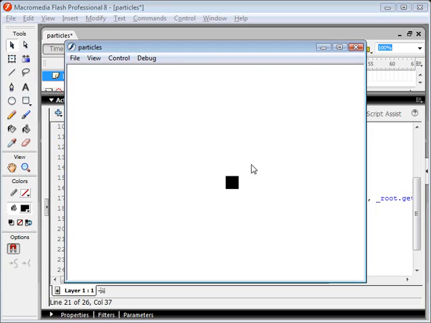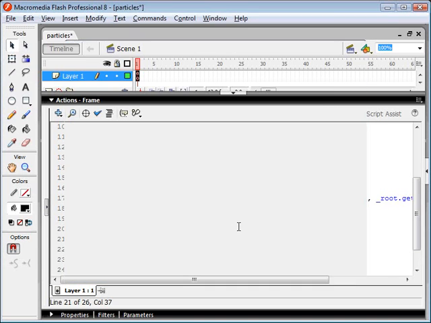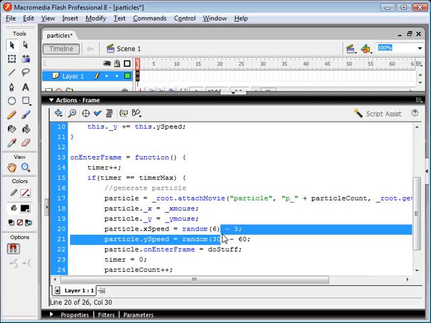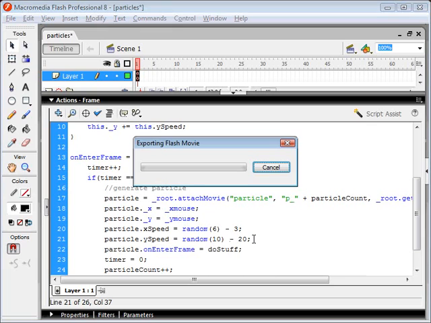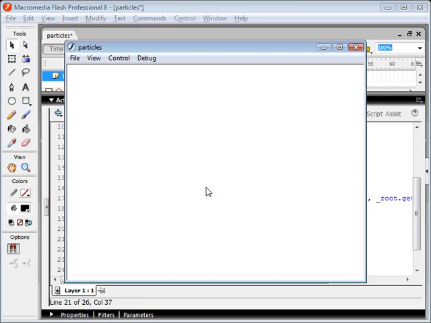Okay, yeah, they're jumping way up there. Okay, my estimation skills are a little off today. Let's go with 10 and 20. So now it'll be anywhere from -20 to -10. That should be good. And there we go. We've got a little mouse fountain going on here.